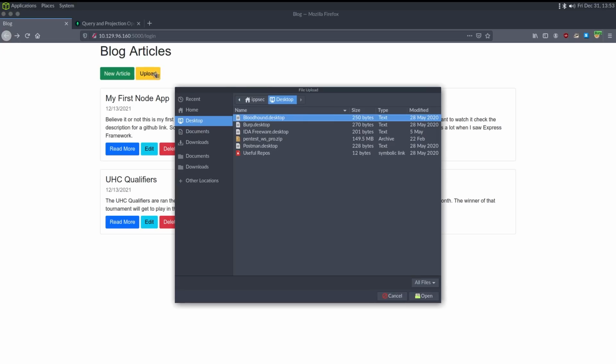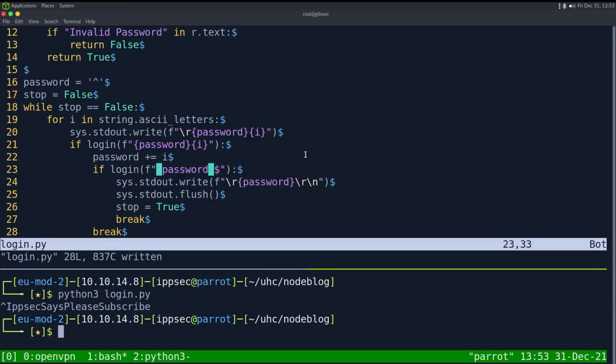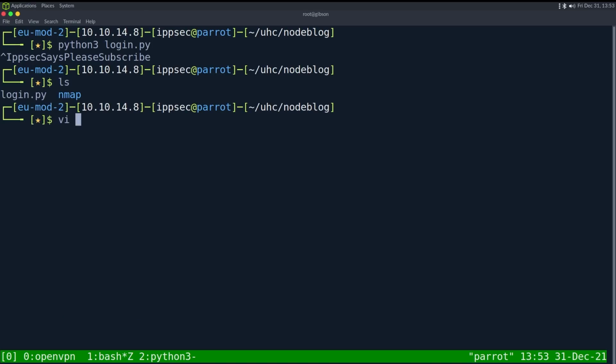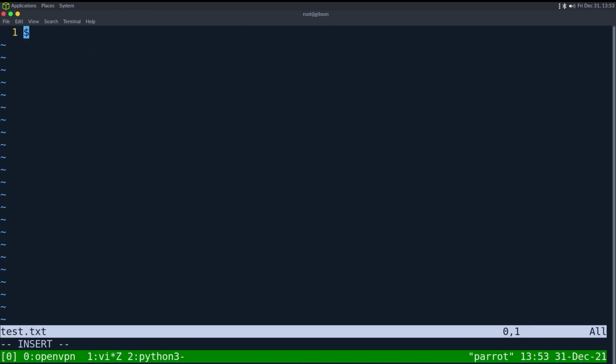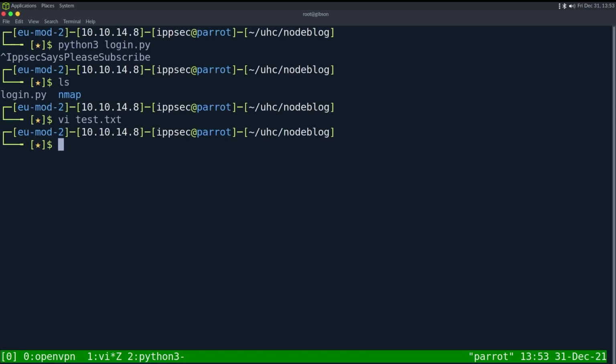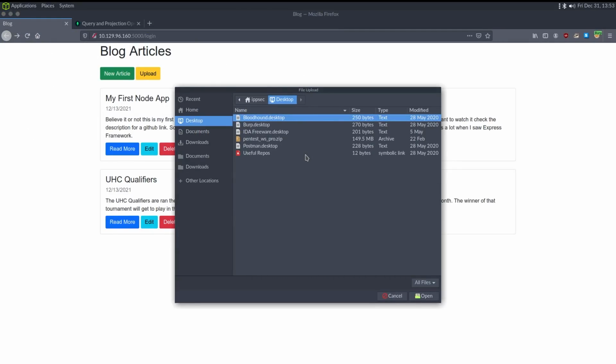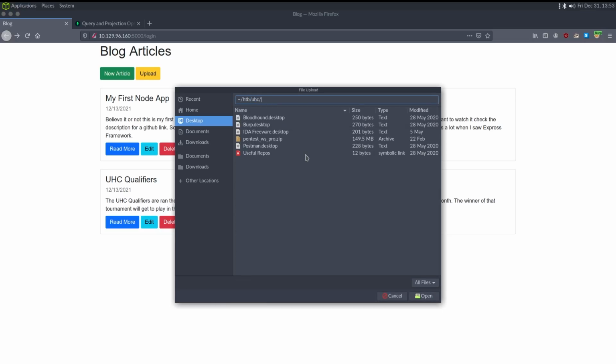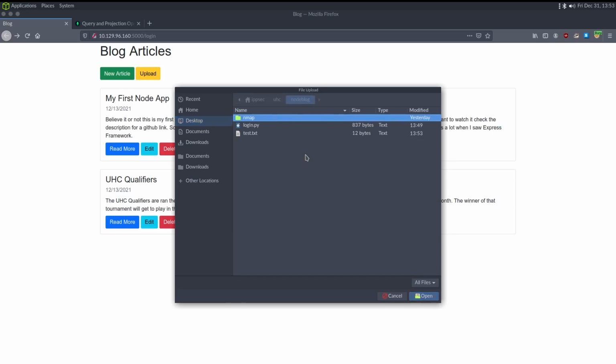So if I click on upload, let's just create a test file. So this is Node.js, not PHP. So that's why I'm not going to try a PHP web shell. I'm just going to do test.txt and put stuff in here. So let's go here. So let's do HTTP, UHC NodeBlog. There we go.